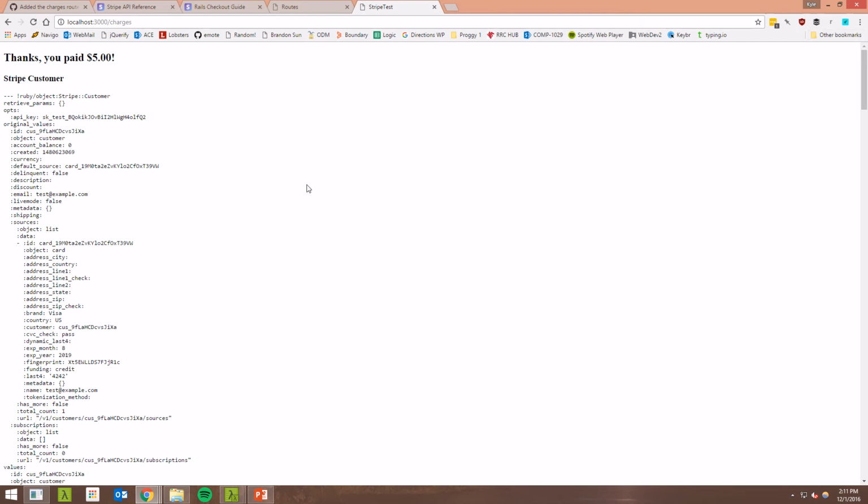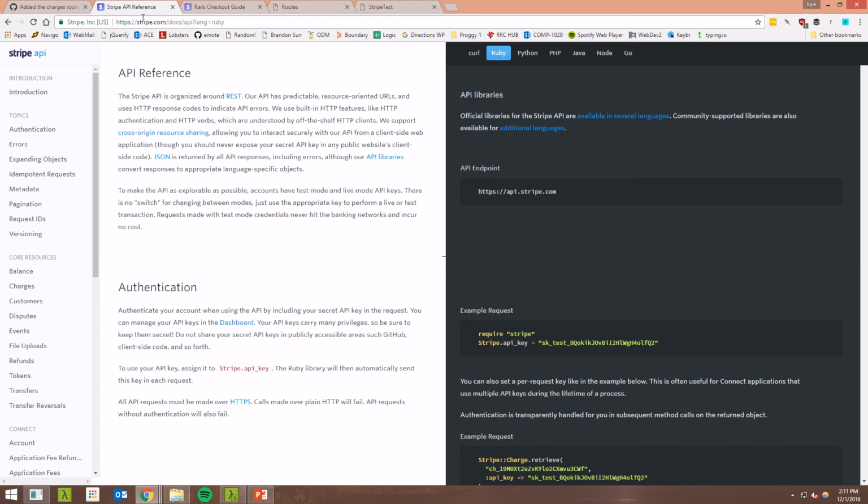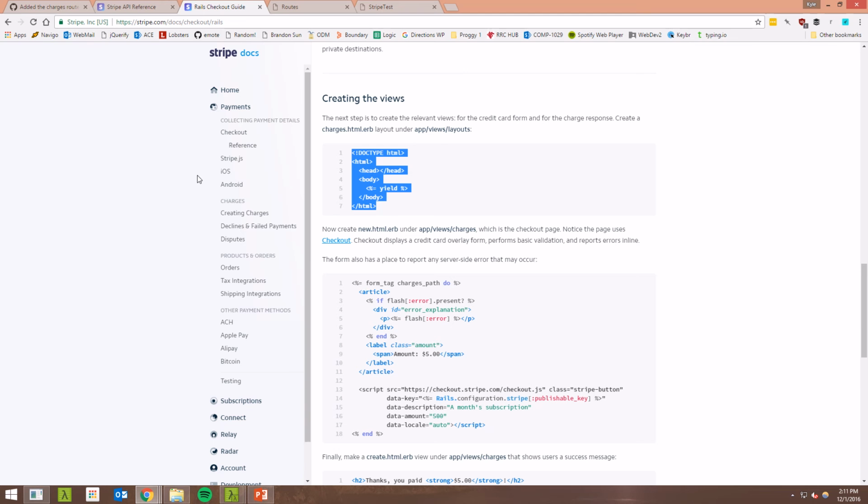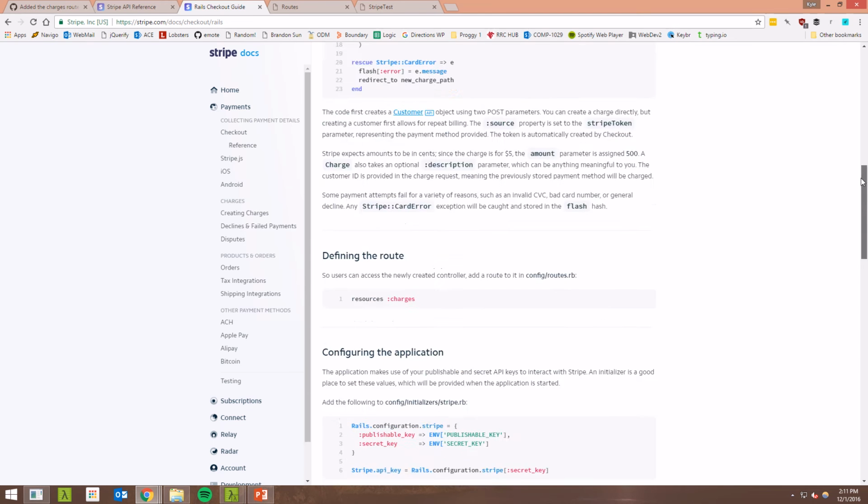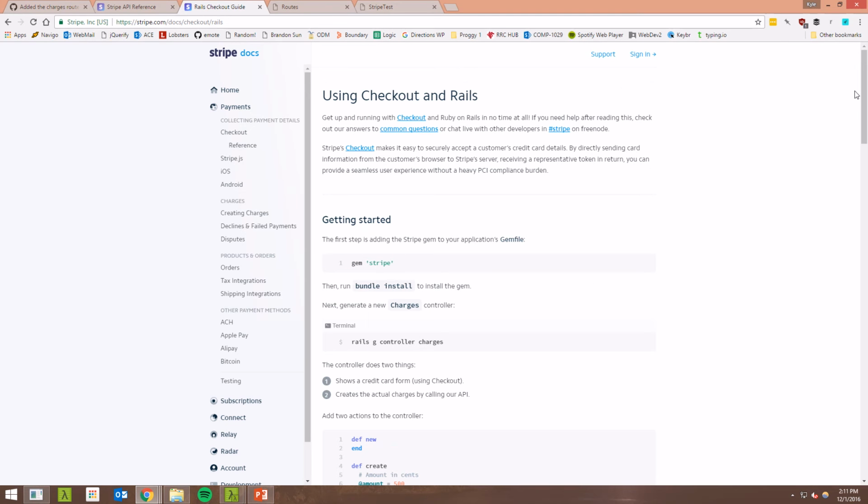I used a few bits of reference material to build this app. One was the Stripe API documentation, so that's at stripe.com/docs/API, and I made sure I was on the Ruby language. There's also the Rails checkout guide, and that's available at stripe.com/docs/checkout/Rails. And that's what we're going to be using, this system that Stripe calls Checkout, which is that little pop-up we saw for accepting payments on your website.